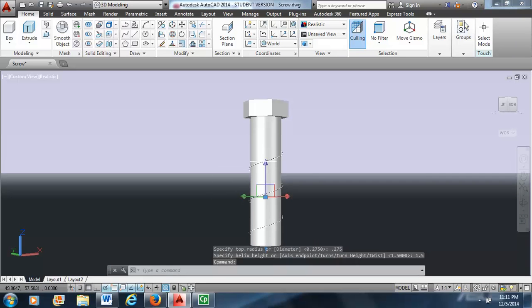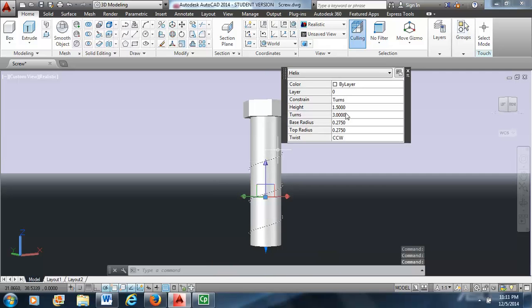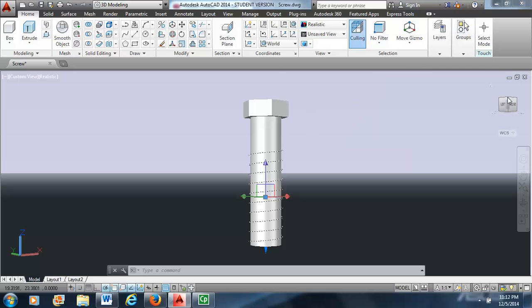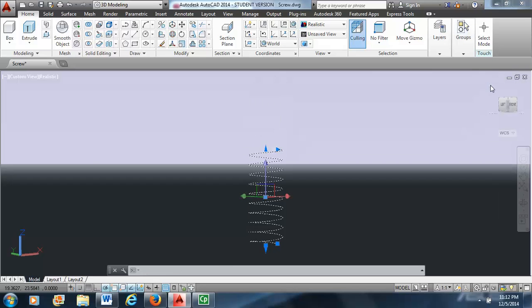By selecting the helix that we just drew and double clicking, you're going to basically open up this little dialog box here, so to speak, and you can select as many turns as you want. For this particular example, I'm going to select 10, as you can see here. And at this point, we're just going to close this and change our view for the next portion of this drawing.